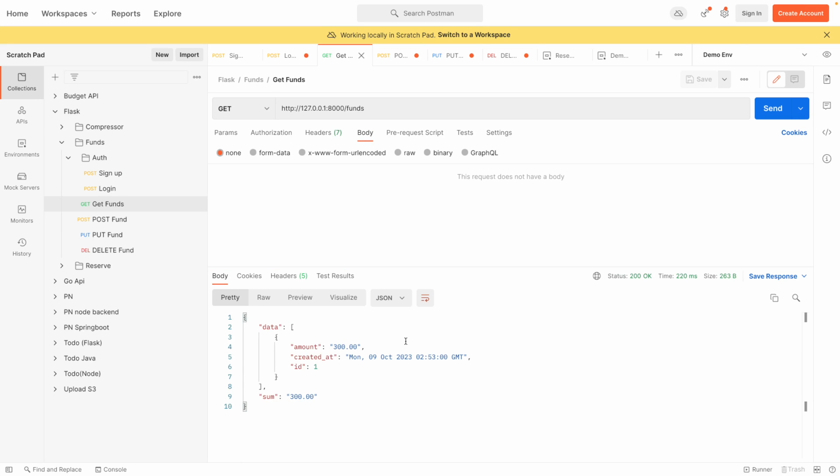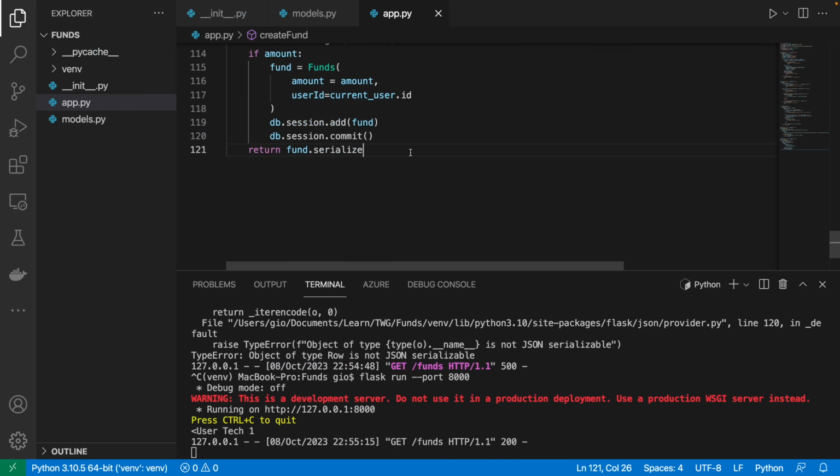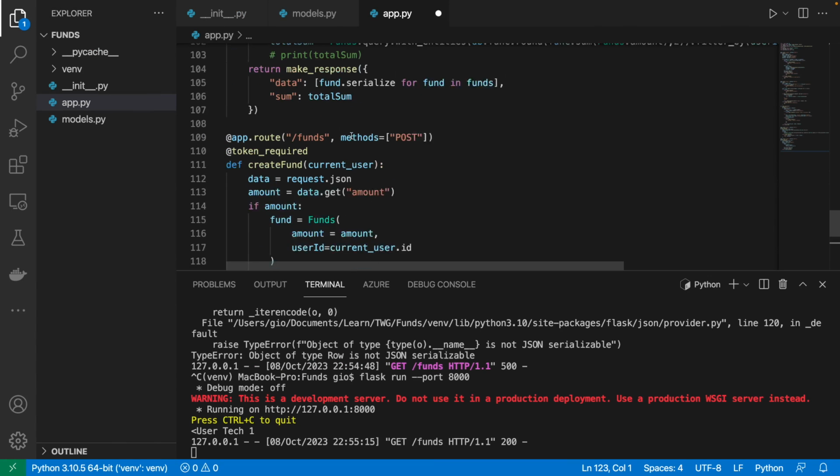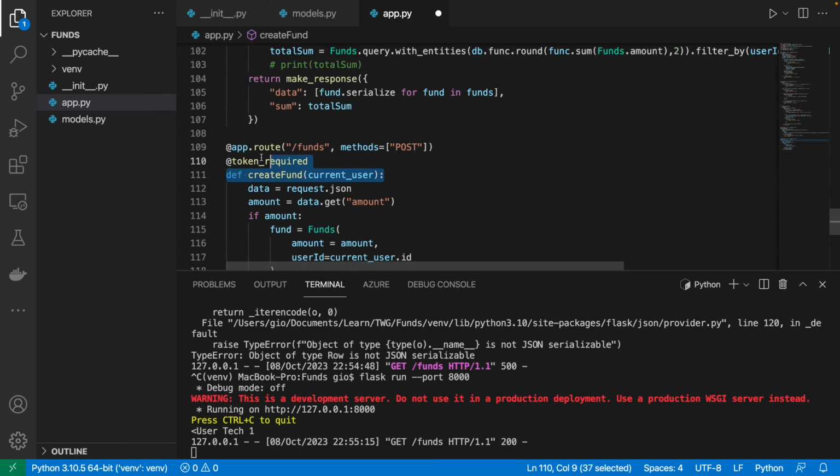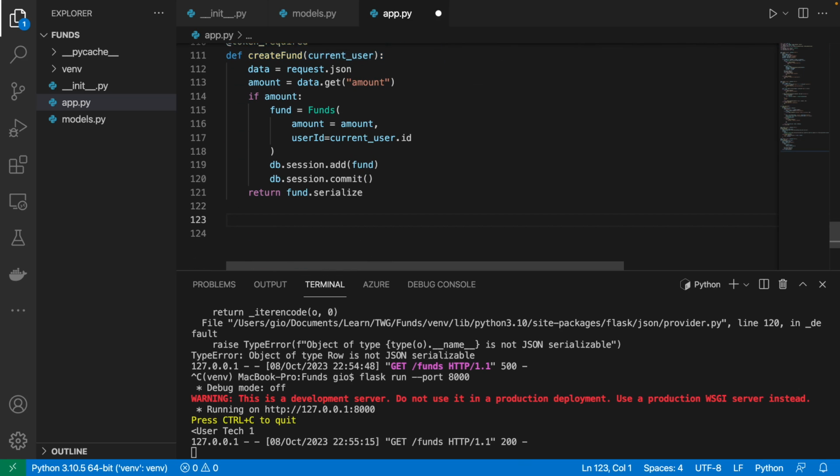So now we have gets, and now we have creates. Now all we gotta do is do put and delete. So put is to update, and delete is what? To delete. So let's go down here, and I am going to copy the first 3. And I'm going to paste it down here.